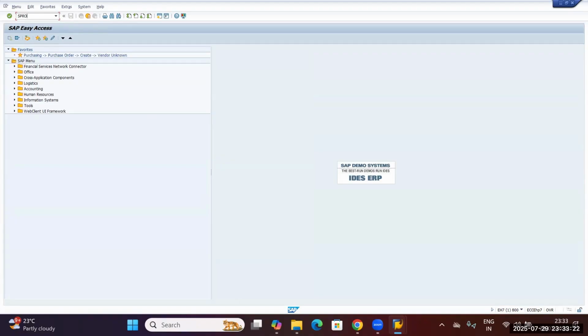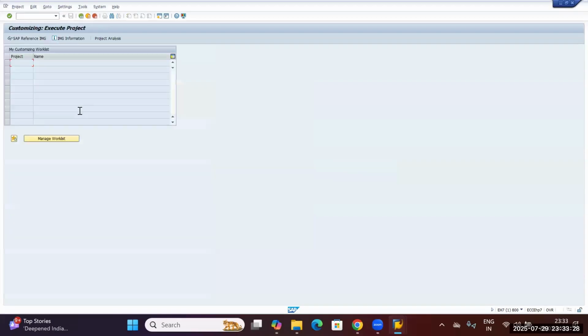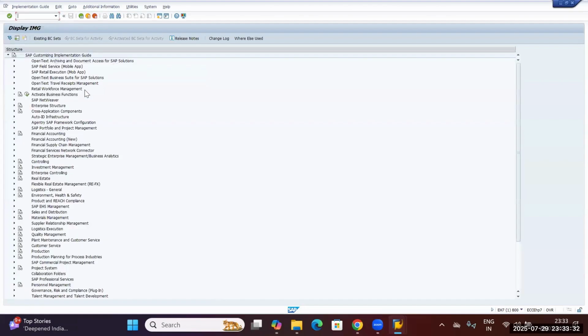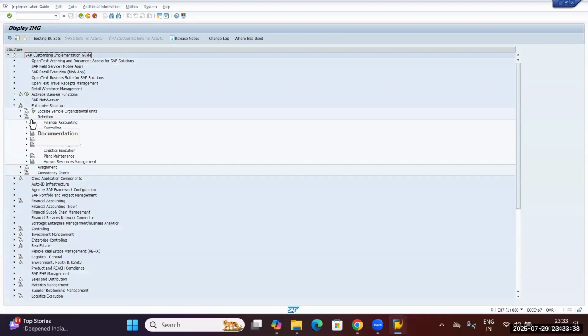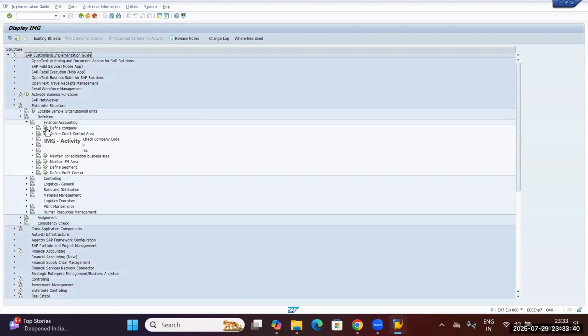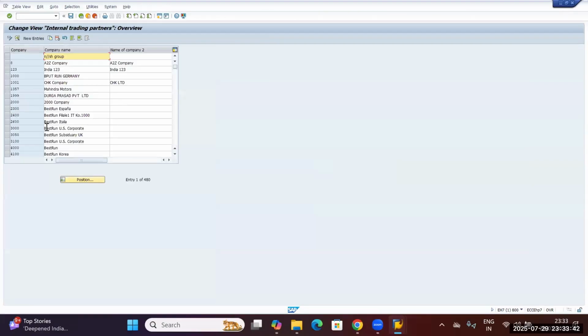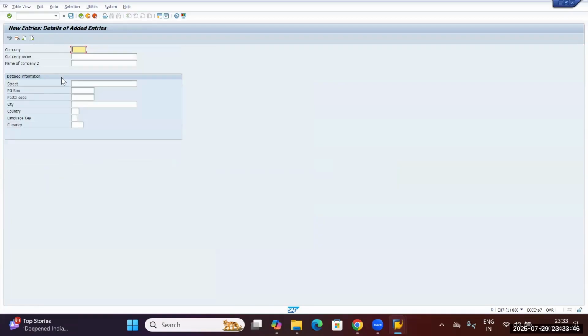To create company, we use T code SPRO, which is nothing but SAP project reference object. Click on enter. Click on SAP reference IMG. Path for creating company is enterprise structure. Then go to the definition, then financial accounting, and then click on define company. Here you need to select new entry to create new company.